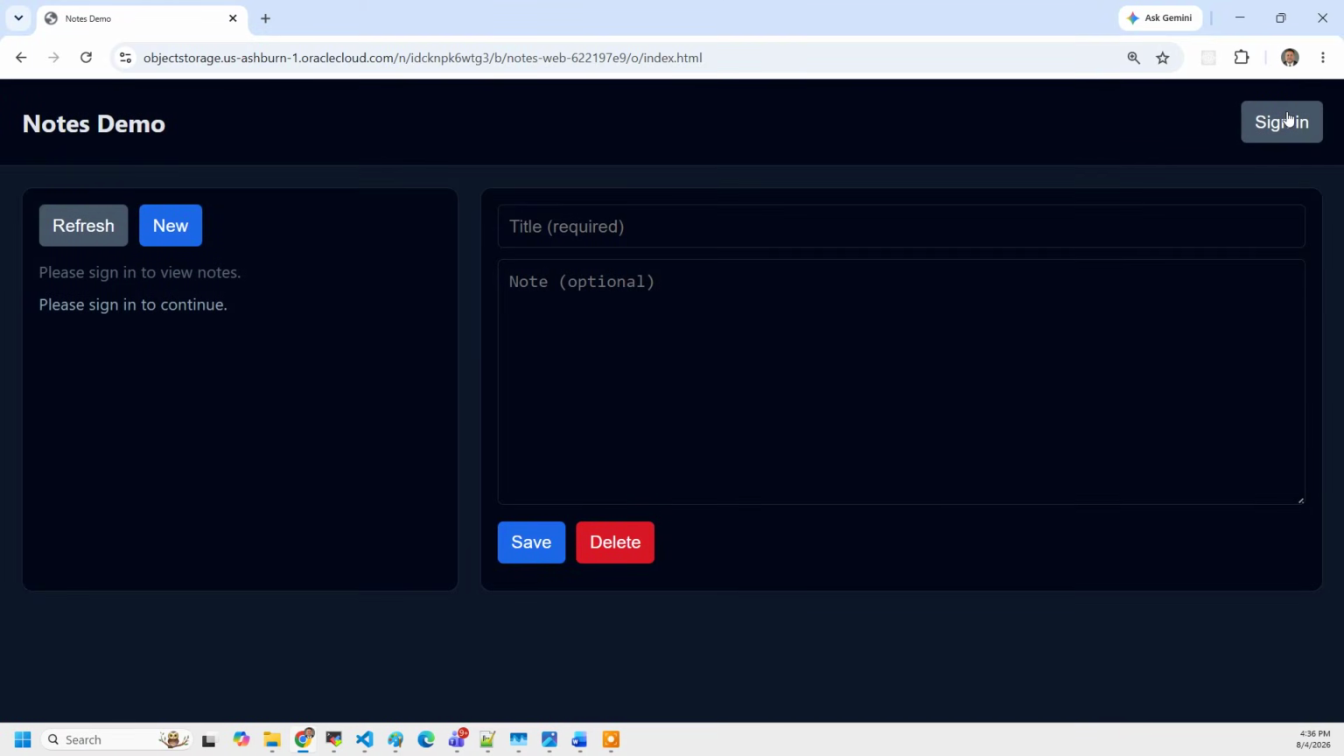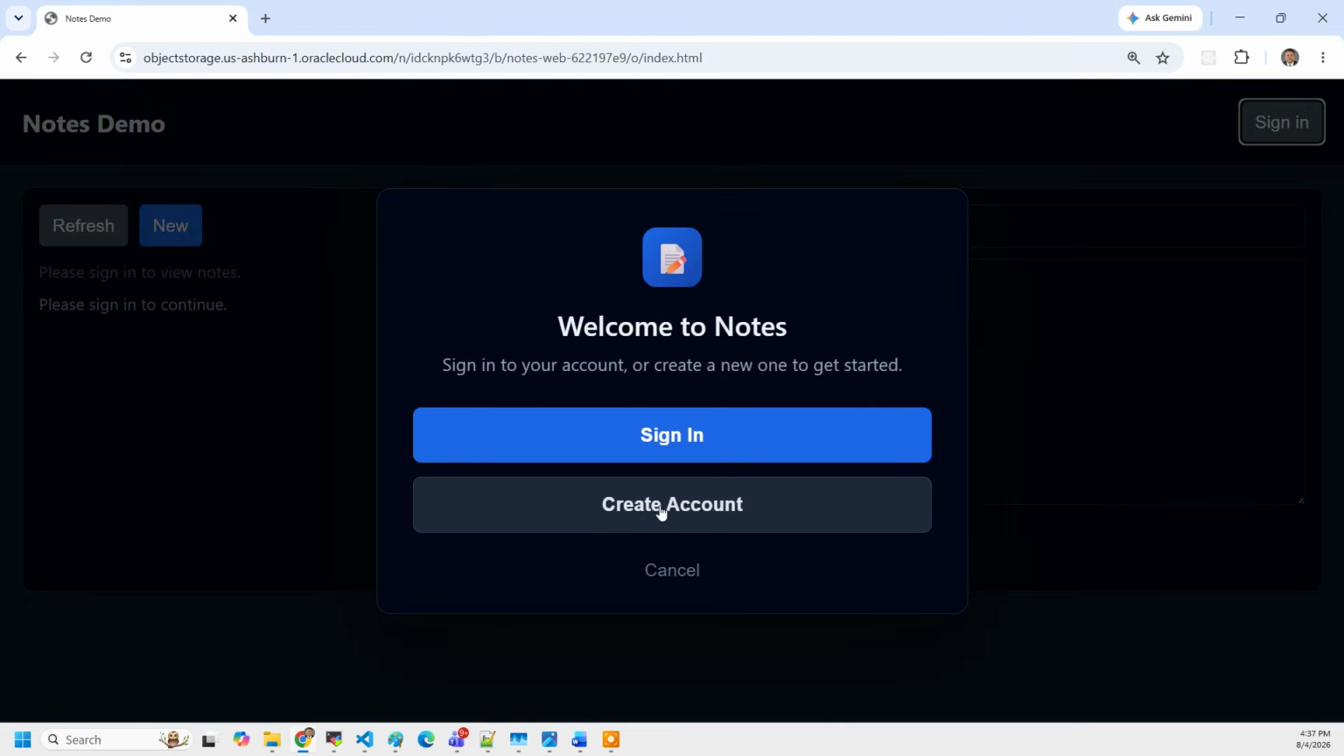Let's prove it works, as a total stranger. Here's the app with nobody signed in. No notes, just a sign in button. Sign in gives me a choice, log in or create an account. I've never used this app, so let's make one.